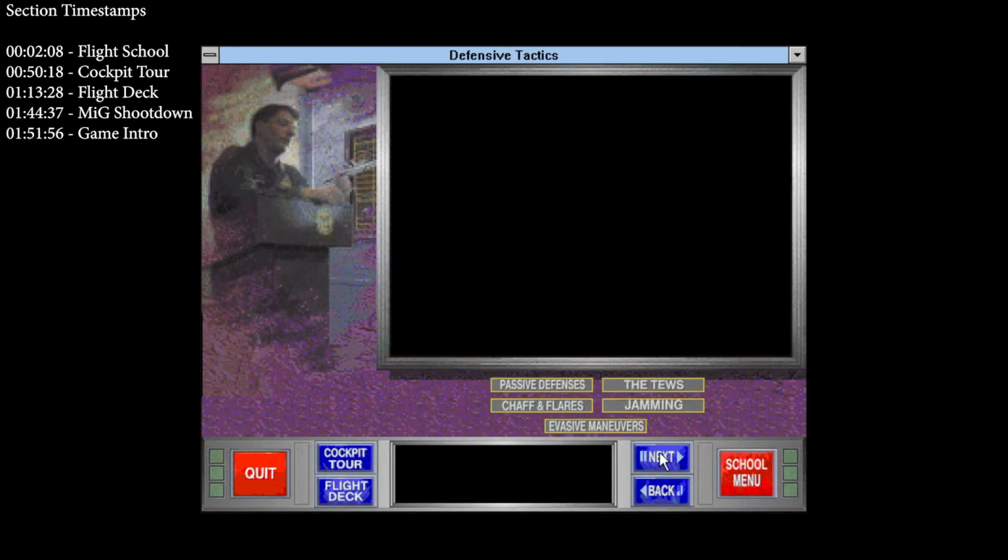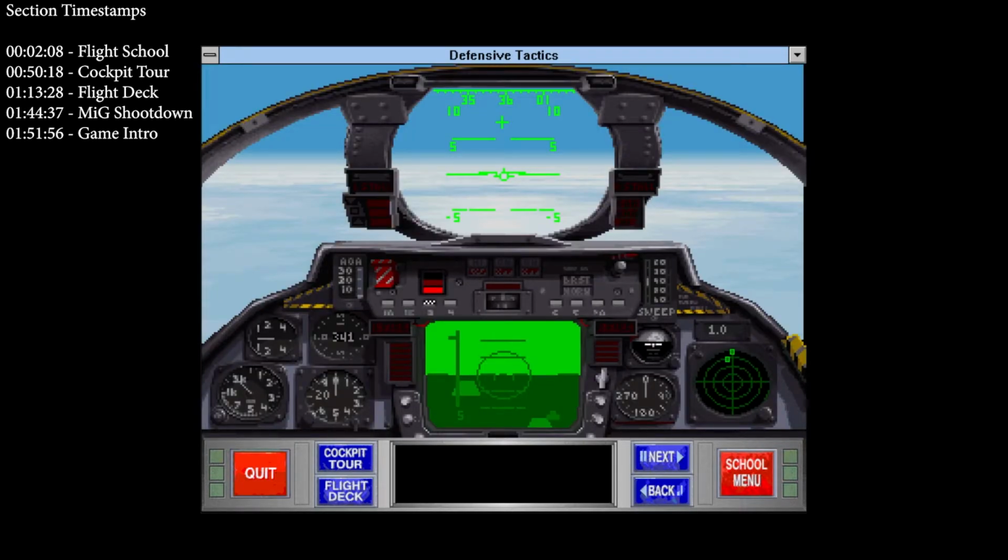Click an Option button to learn about defensive tactics. The same maneuvers shown in the Basic Fighter Maneuvers tutorial can be applied to evading missiles. However, missiles are difficult to avoid since they are faster and can withstand higher G-forces. Due to the high speeds involved, you will most likely only have time to make one maneuver.